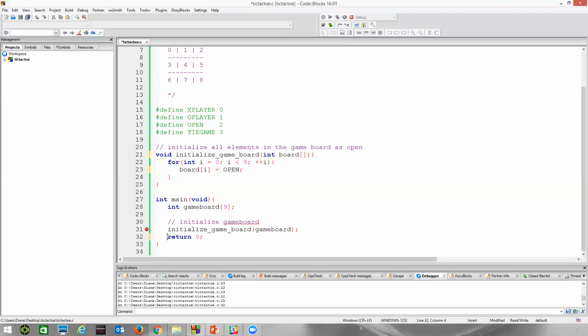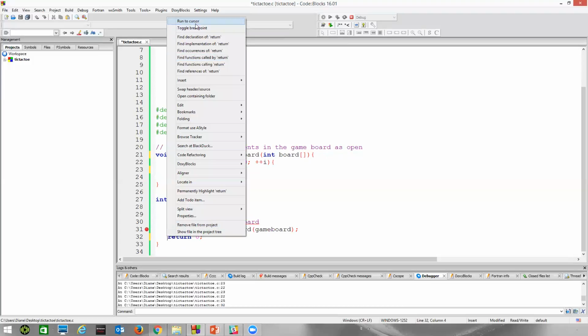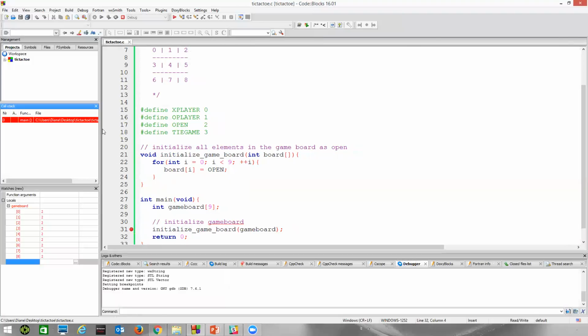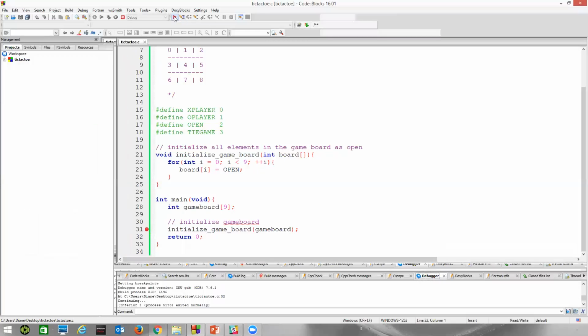And if we did this and did another run to cursor, that rebuilt. When we get back here, it has filled in our game board. So it still works the same. I just wanted to make the point that these names do not have to match. This parameter is local to this function. It has access to this memory back here because it's an array. All right, let's stop the debugger.